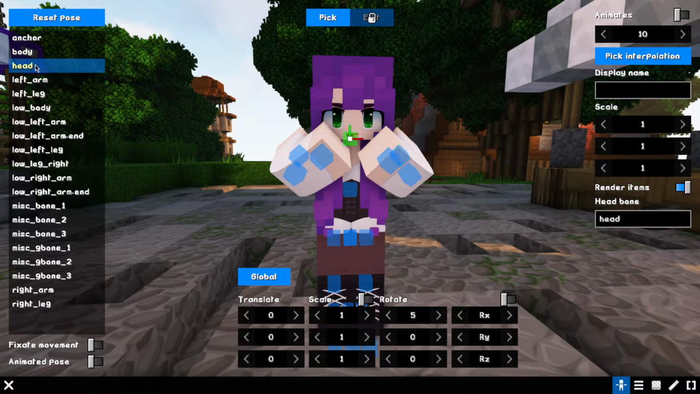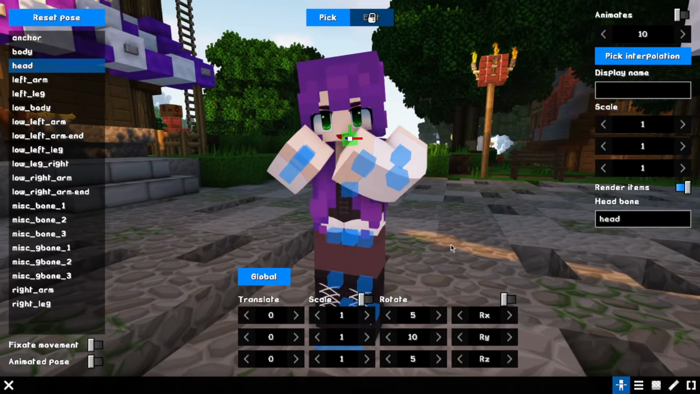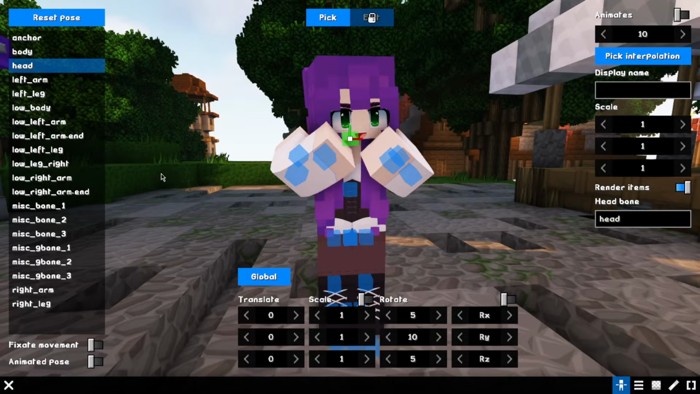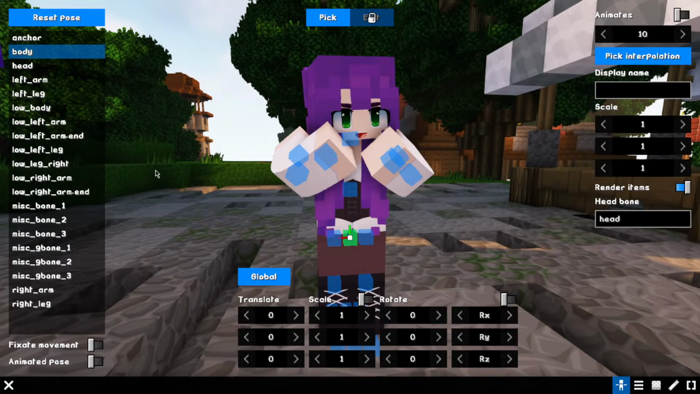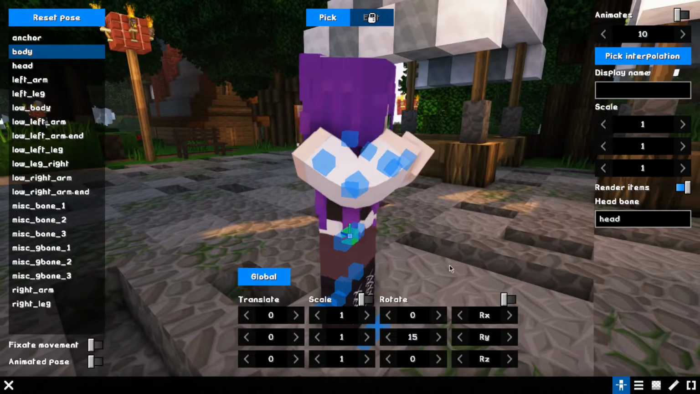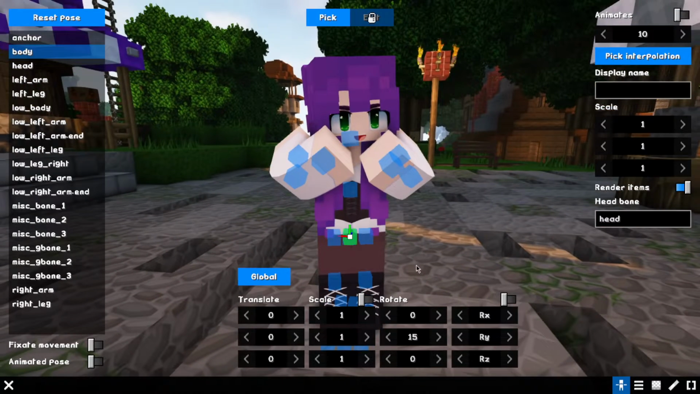So back to the head, I'm going to rotate her head a little bit and do something like that, but I'm not going to do that much, obviously. I'm going to do a 5, and for this one I think I'm going to do a 10. Now that I moved her head like that though, I am going to want to move the body a little bit. I don't normally move the body, but I want her body to match the rest of her.